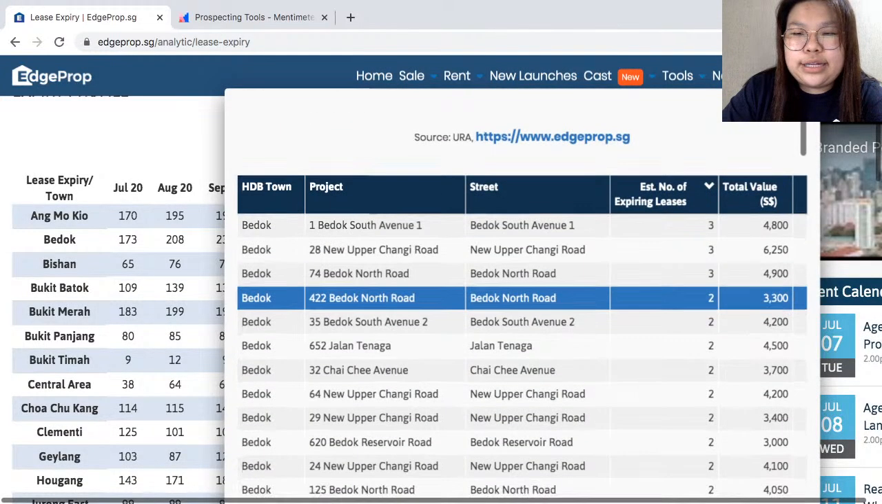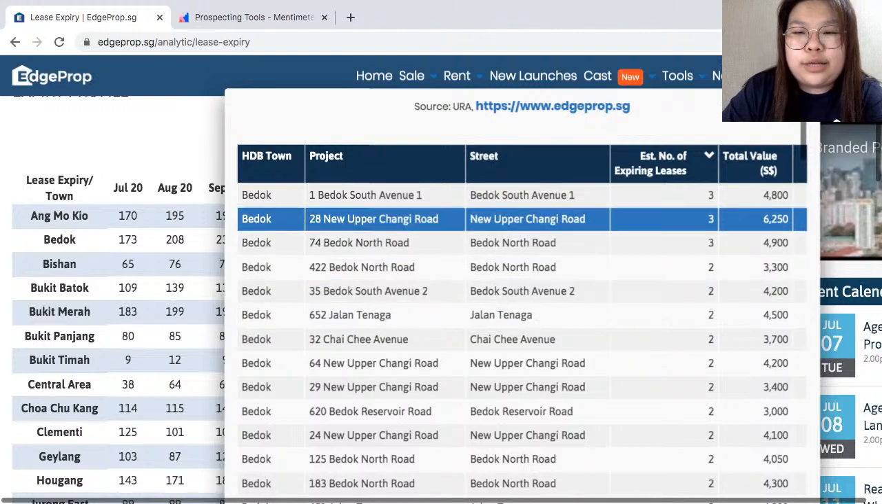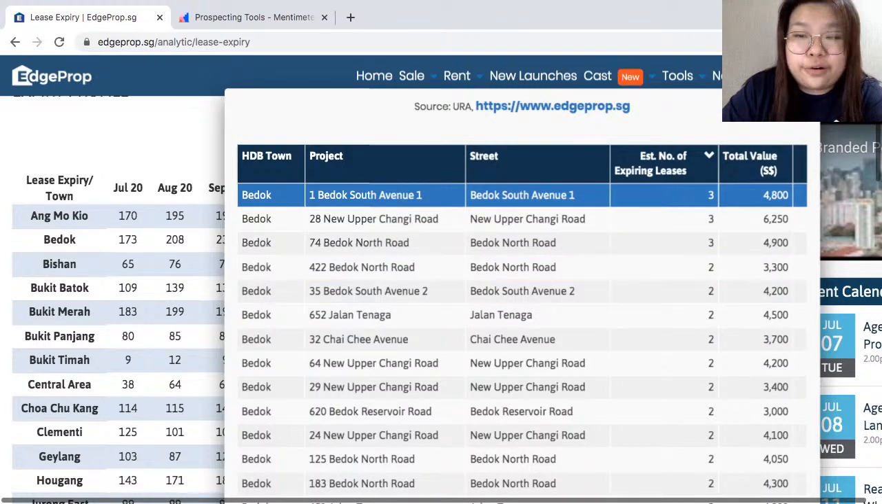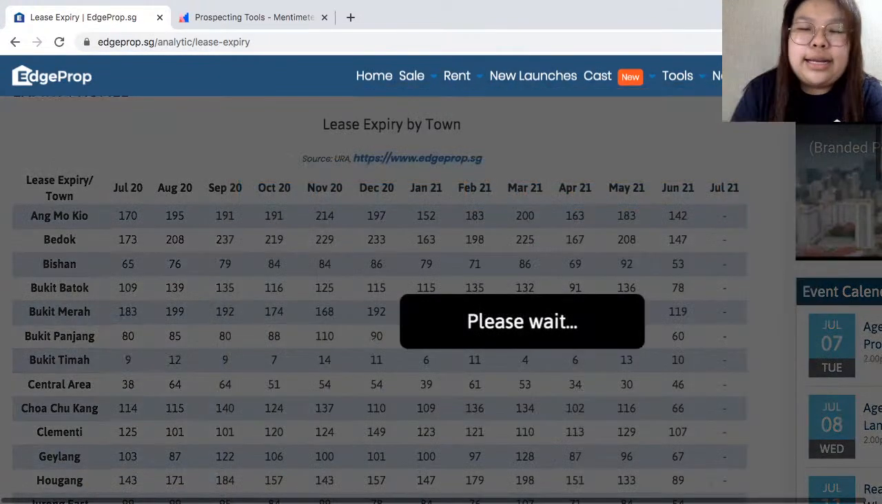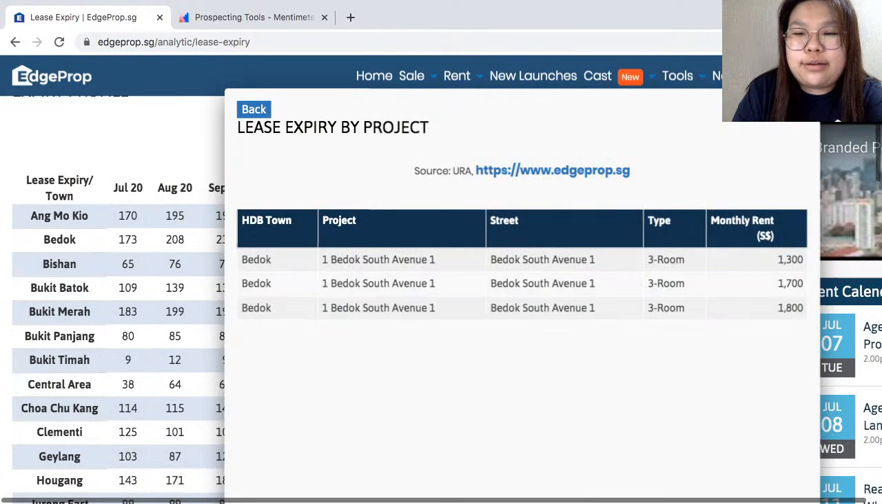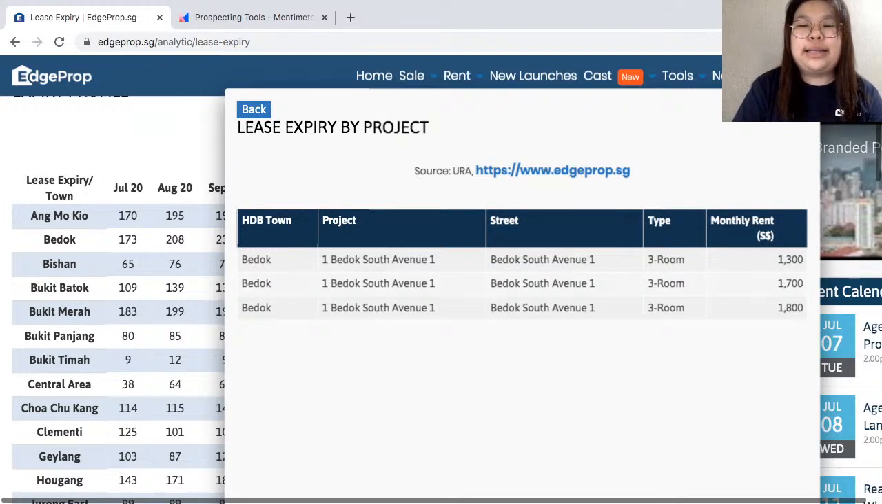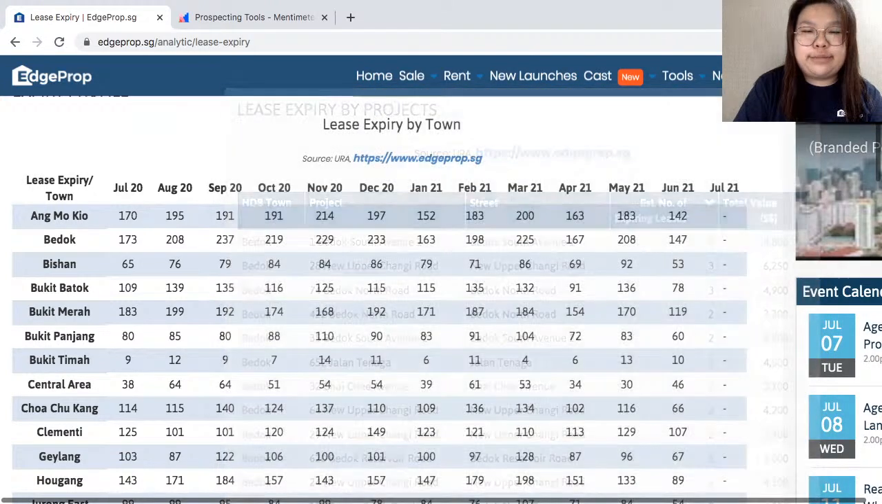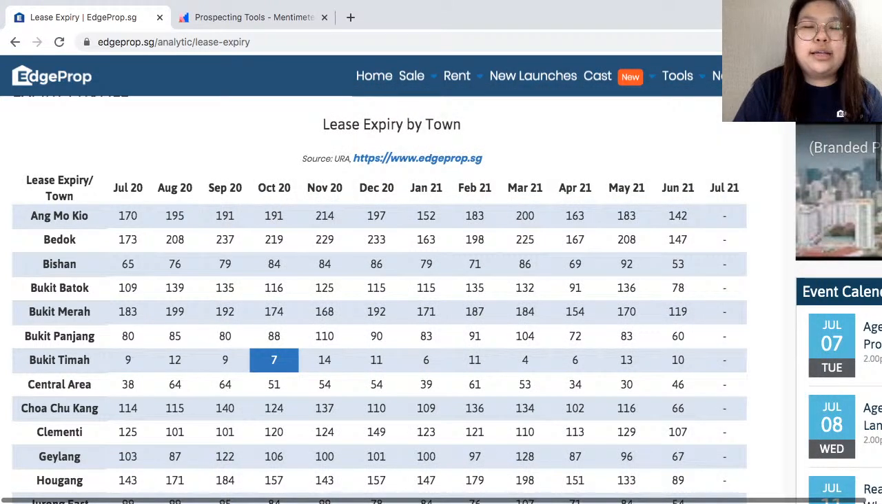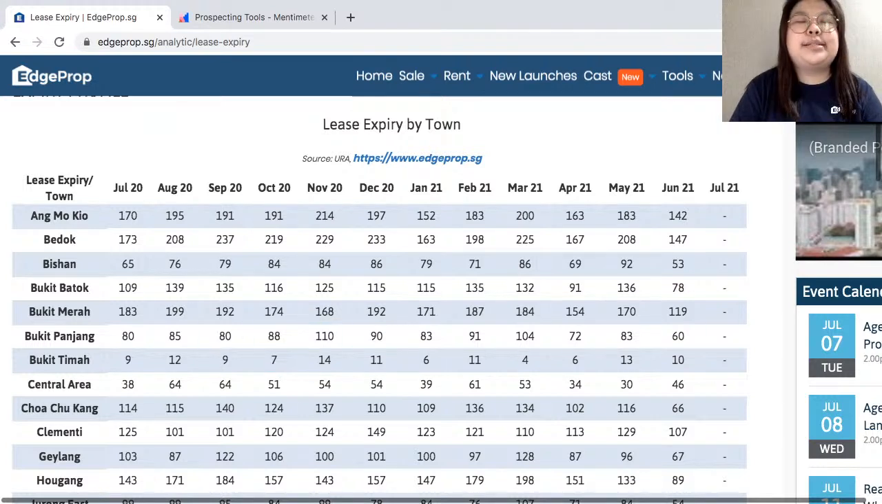Okay, so over here you can see which block this tenancy is from. And I can click in further. I'll be able to tell how many rooms, the type, as well as the monthly rent. Similarly, you might also want to see whether there's a certain trend along the months, whether in certain months there are more rentals that are due for renewal or not.